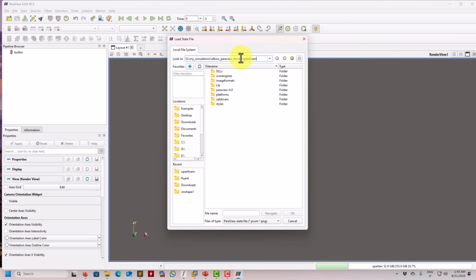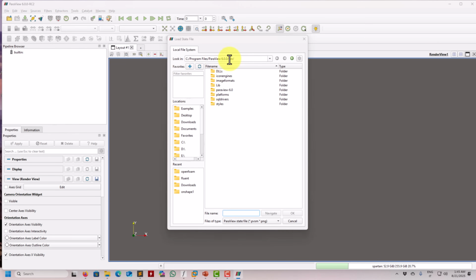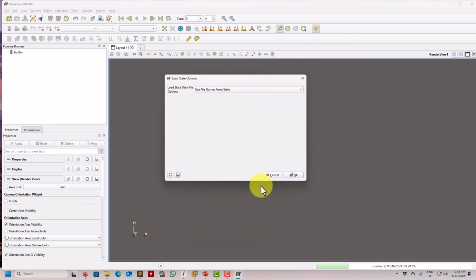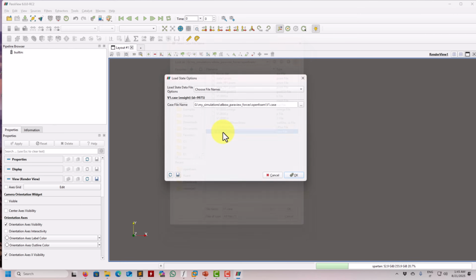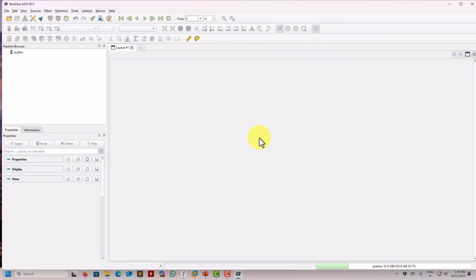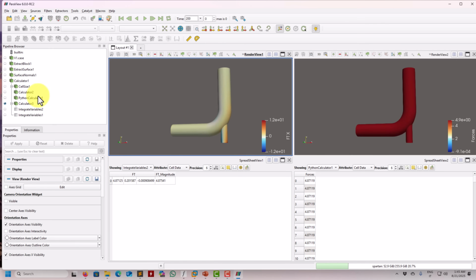and here, okay, so I want to load a state. So let's follow the state. I don't want to repeat everything. And remember always here, just point out to the case. So also here in OpenFOAM it is .case, Fluent was .encase, I think. It doesn't change anything. Okay, so here we are, and we have our pipeline.